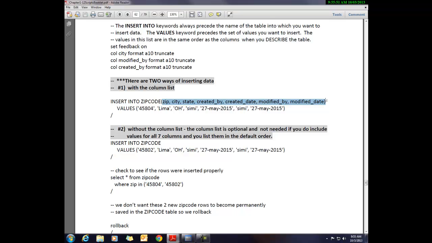Zip is my first, city second, state third, and so forth. I'm actually listing my column names within parentheses. That's what I mean by the column list. So the reserved words, insert into, followed by the name of the table into which you're inserting a row. And then you have the column list inside of parentheses, exact column names, every one of them separated by a comma. These are, remember the delimiter, we call it a delimiter.